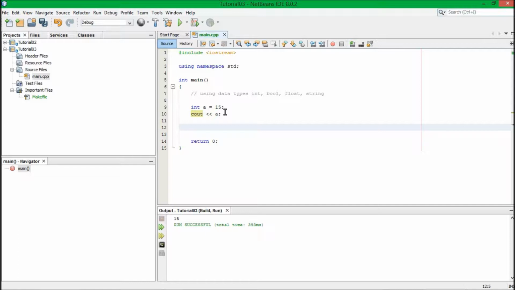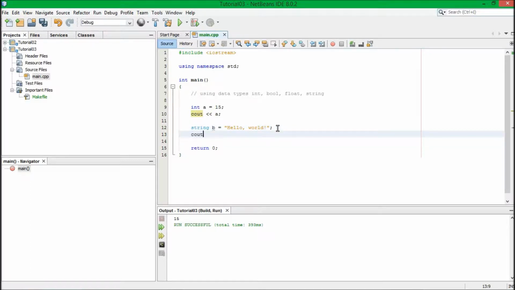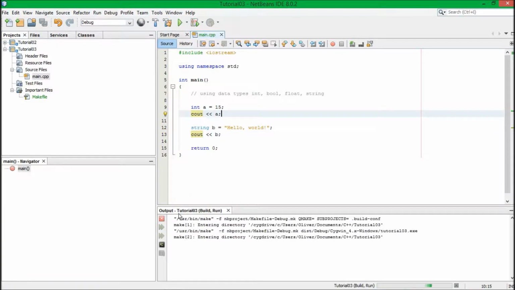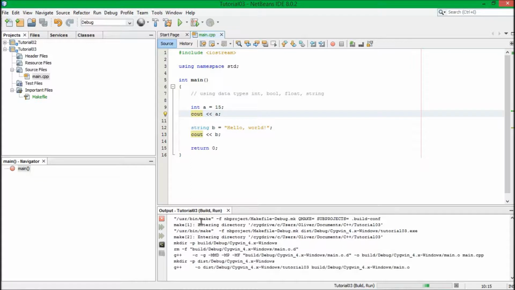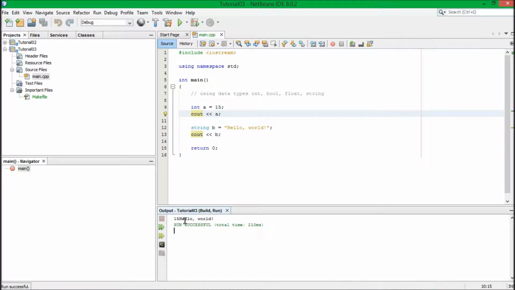Anyway, next one is the string. So if we do string B equals hello world, obviously semicolon at the end of the line, and again it's like that because we haven't used hello world yet. But if I do cout B and cout A like that, we'll have a problem. Guess what it is? The problem is we haven't told it to go onto a new line. So it will just say 15 hello world without any spaces or any new line.